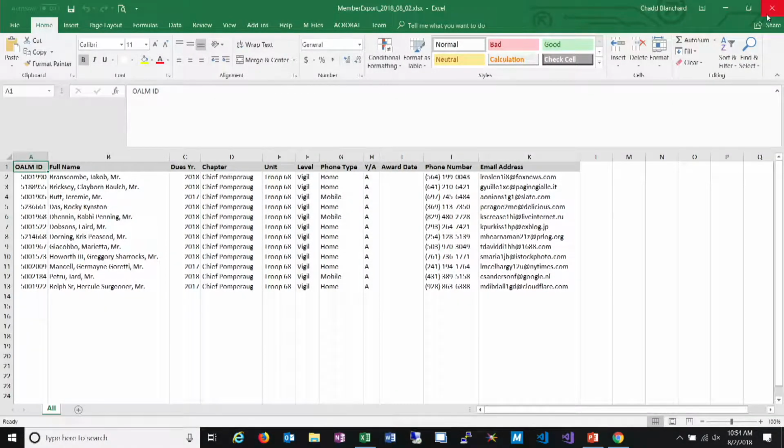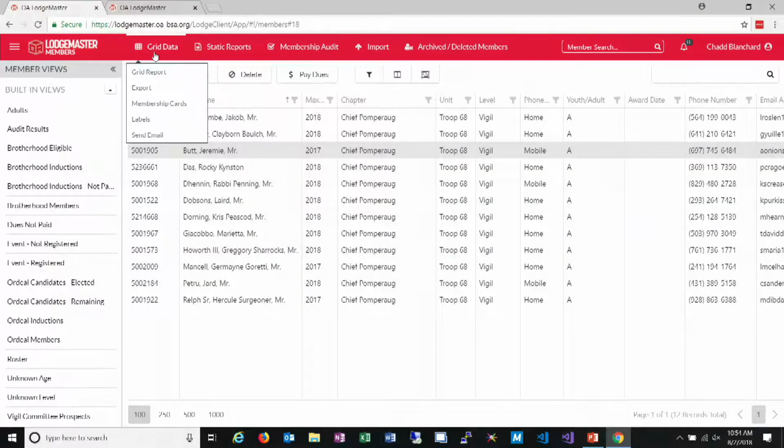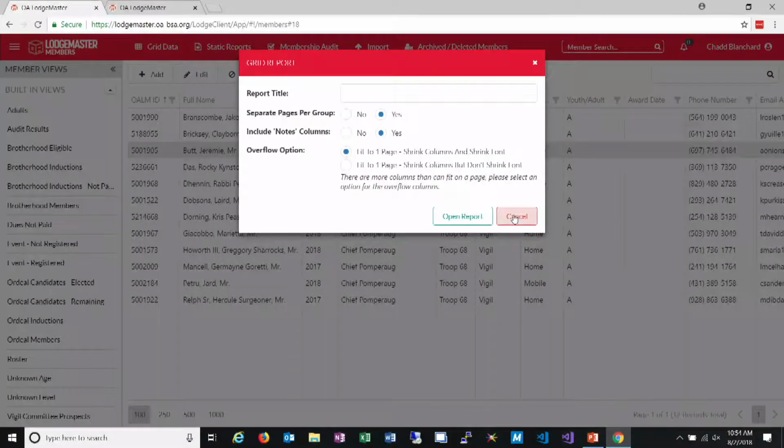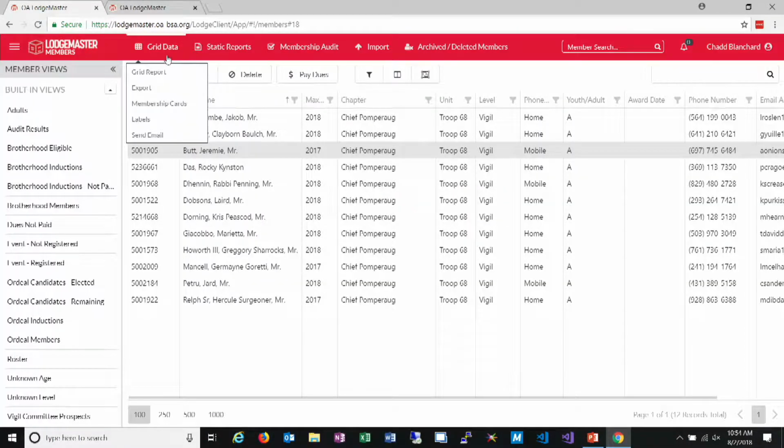Chad, can you go back one more second? All right, so we're going to go to grid data now. We're not going to show you right now. Go show the menu instead. You can print membership cards, run labels, or send an email to just these specific people that you found in the grid. All of those work as well.